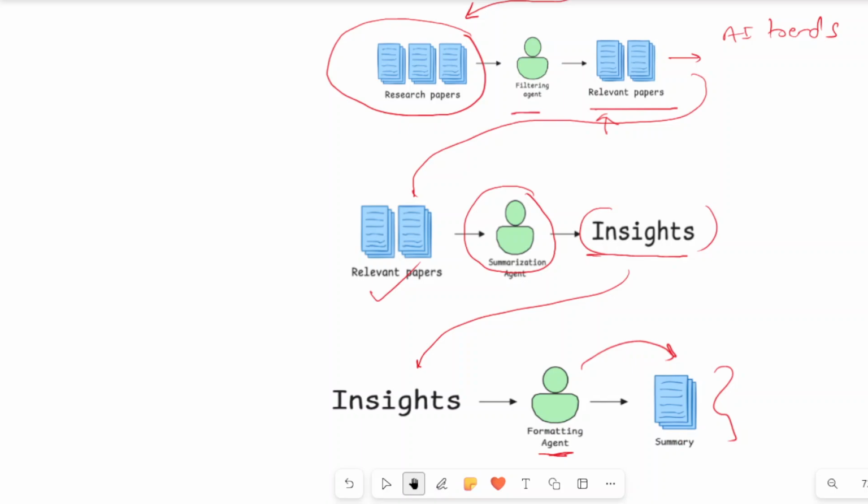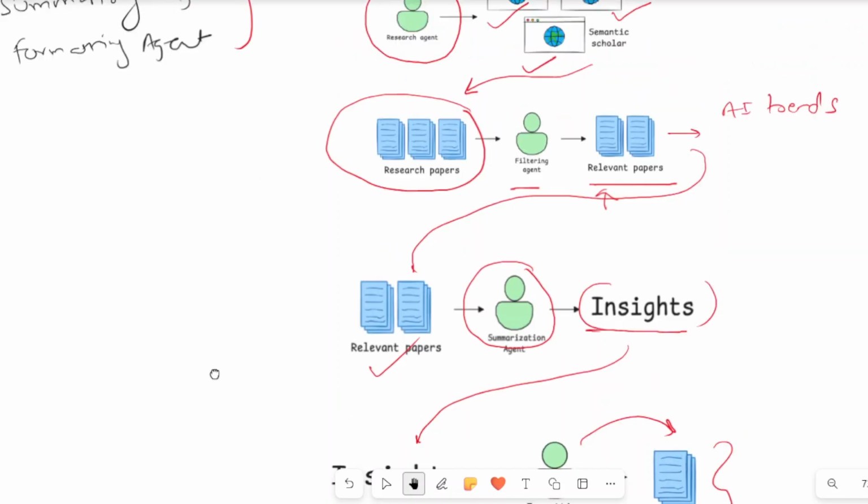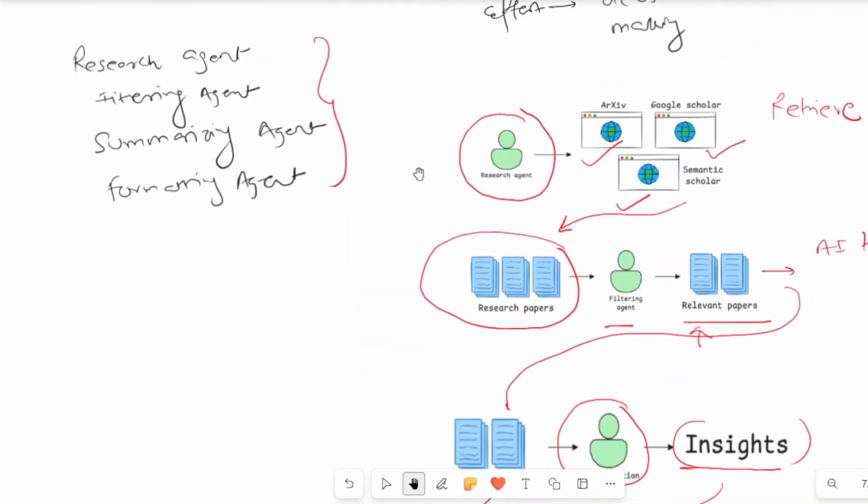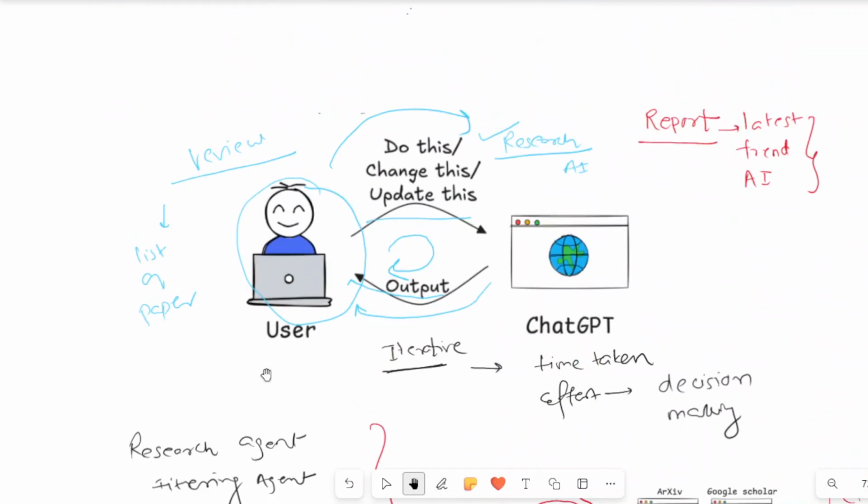So this whole process that I did earlier individually, here I'm the user, so all these steps I'm doing manually, right? But if I have a set of specialized agents, I think this process works smoothly rather than a person doing it individually.